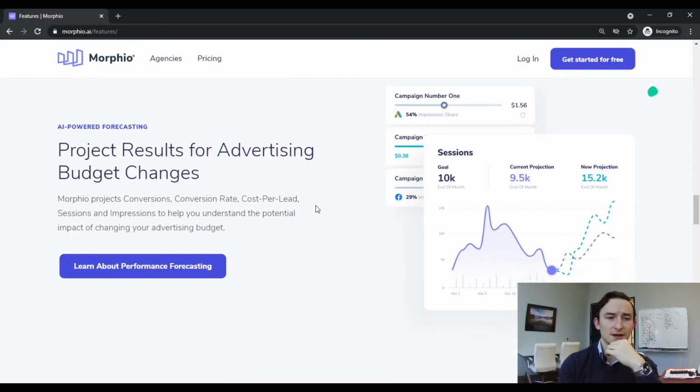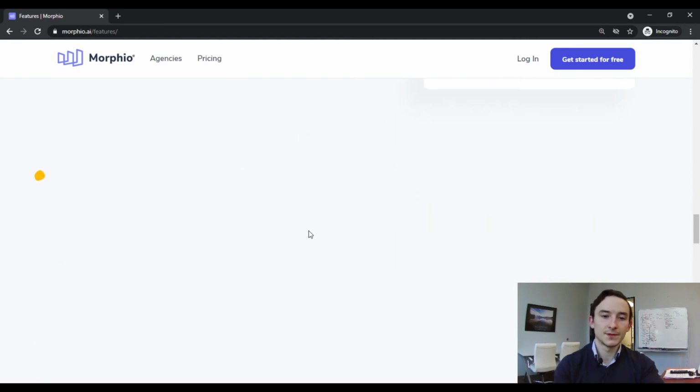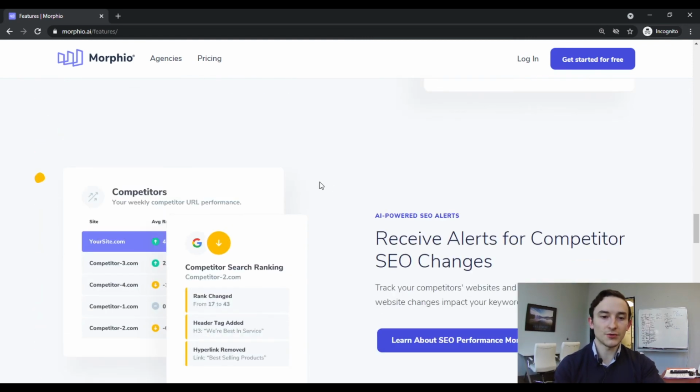Project results for advertising budget changes. Yeah, okay, so in this section, I would definitely write some copy about how essentially with the forecasting and looking to the future, you can make better decisions before you waste ad budget or before you underspend. But I love the images as well. They're showing the product in motion.